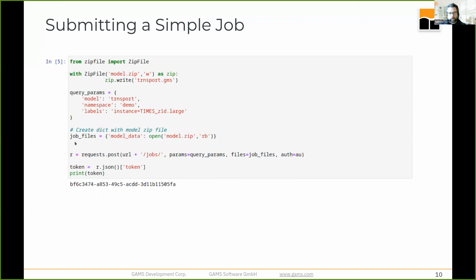Then we need to create another dictionary containing the zipped model data, and then make a post request to the jobs endpoint of the API, passing in the parameters we defined before. And in response, we will receive a token, which uniquely describes this job on GAMS Engine. So we can go back the next day or next week and download the job results whenever we need them.